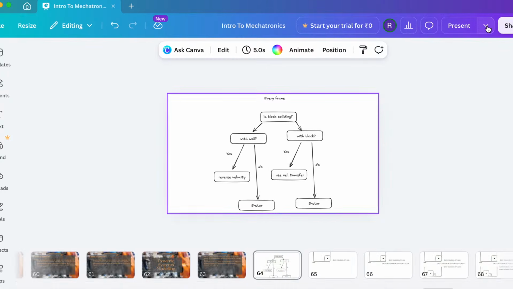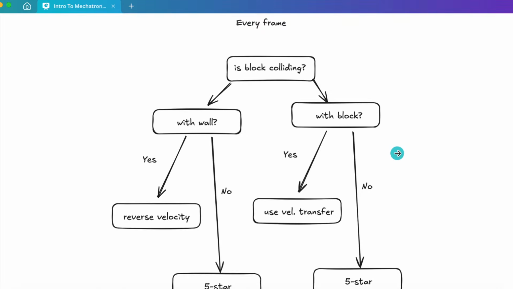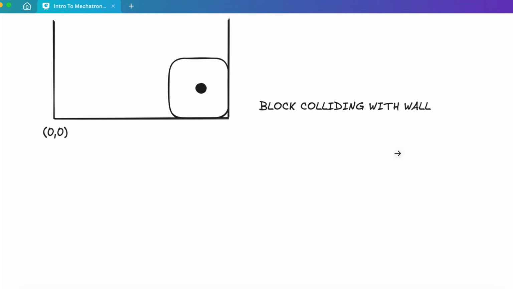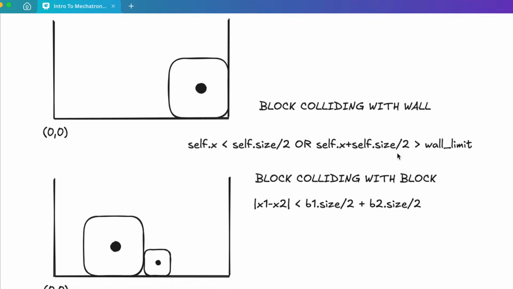One second, I'm just going into presenter mode. Okay, let's go to the next one. See here, this is an example. If a block is colliding with the wall, these are conditions. One second. Okay, see, ignore this slide for now.